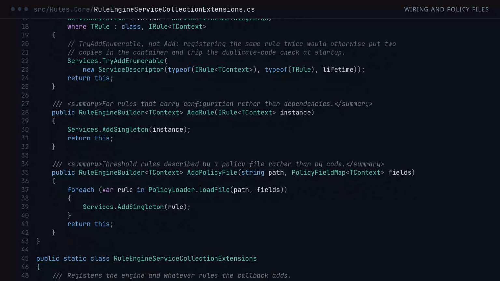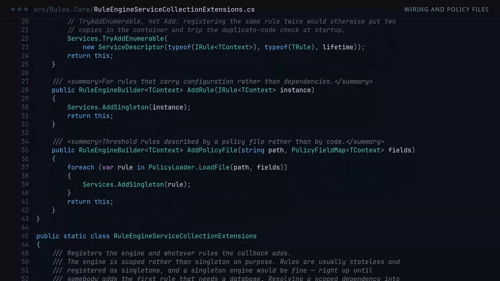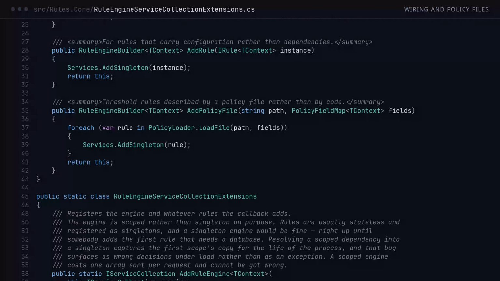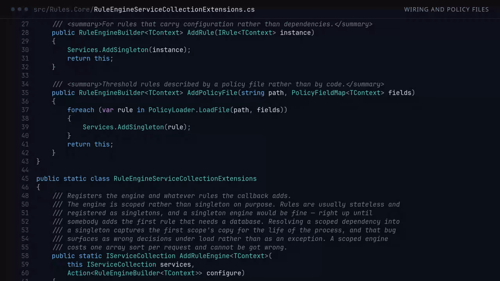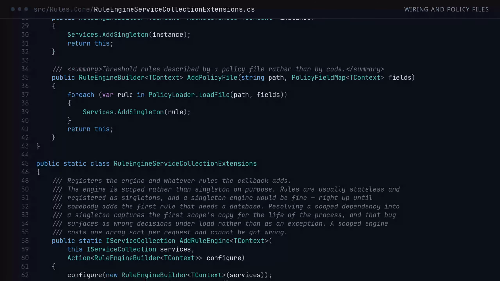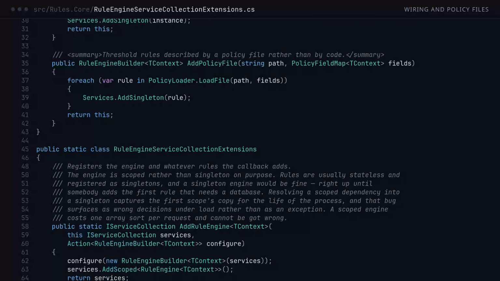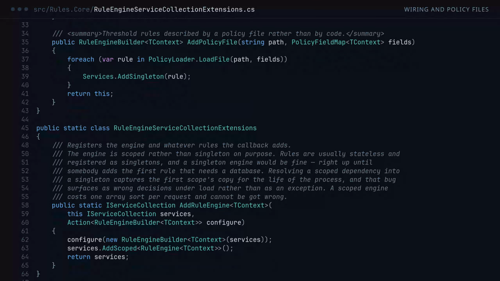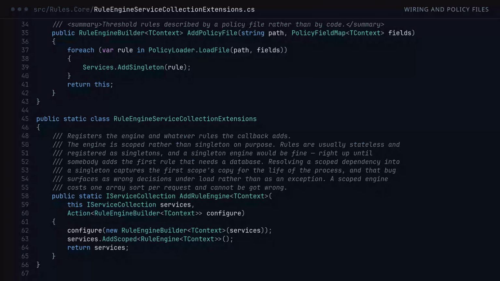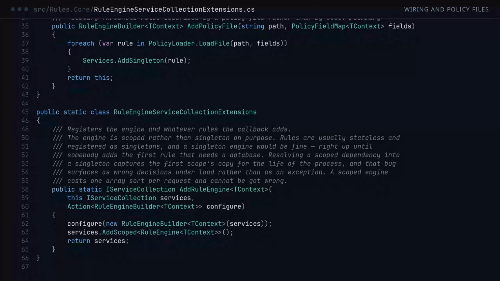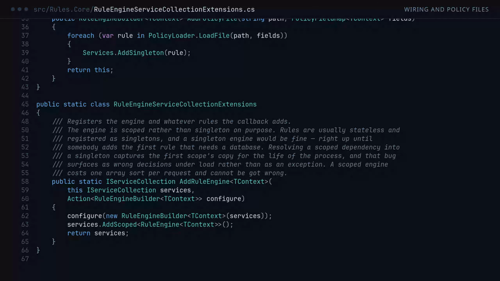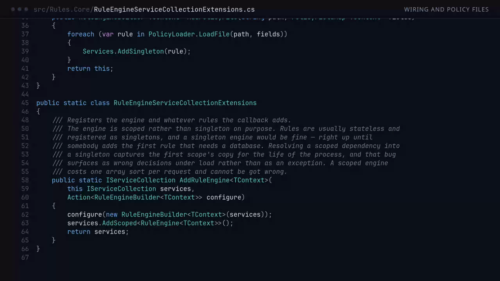The engine is registered as scoped rather than singleton, and that deserves a sentence of its own. Rules are usually stateless and registered as singletons, and a singleton engine would be fine today. It stops being fine the first time somebody adds a rule that needs a database. Resolving a scoped dependency into a singleton captures the first request's copy for the life of the process. That bug shows up as wrong decisions under load rather than as an exception, which makes it one of the worst kinds to go looking for. A scoped engine costs one array sort per request and cannot be got wrong.